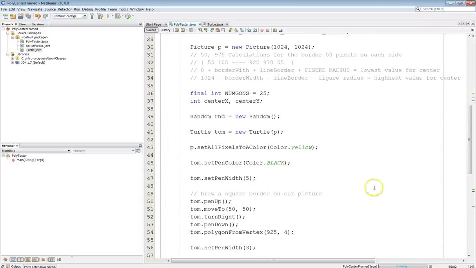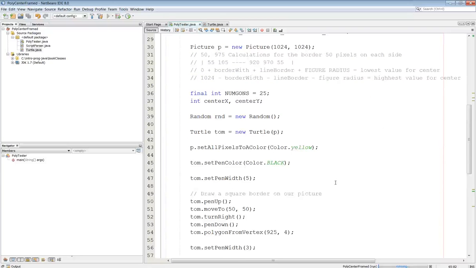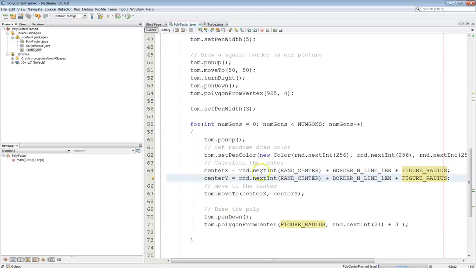Alright, now let's see. I wanted to change something here. So the number of polygons is right. The figure radius. Oh yeah, I wanted to change how many sides it was going to generate. So this is 21 plus 3. That goes to 24, which is really too much. Let's go to 18. So that would be 15 plus 3. Alright. Control save.